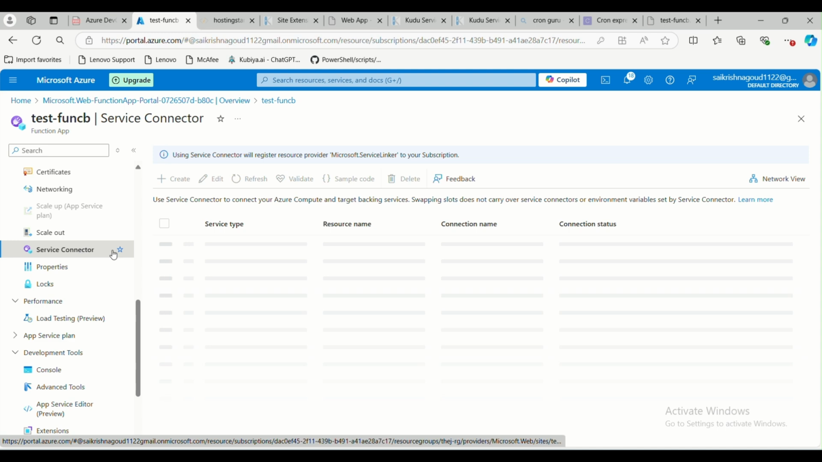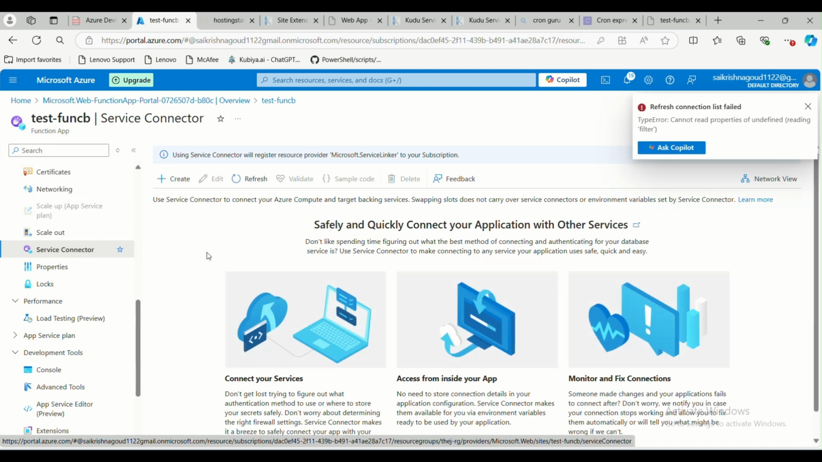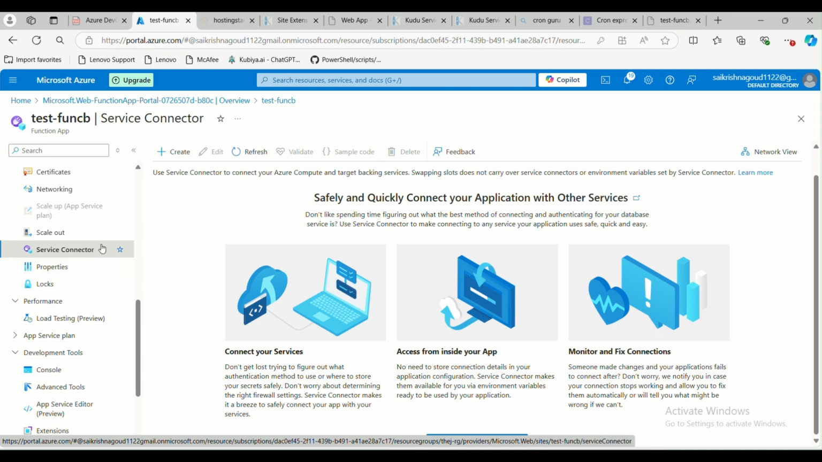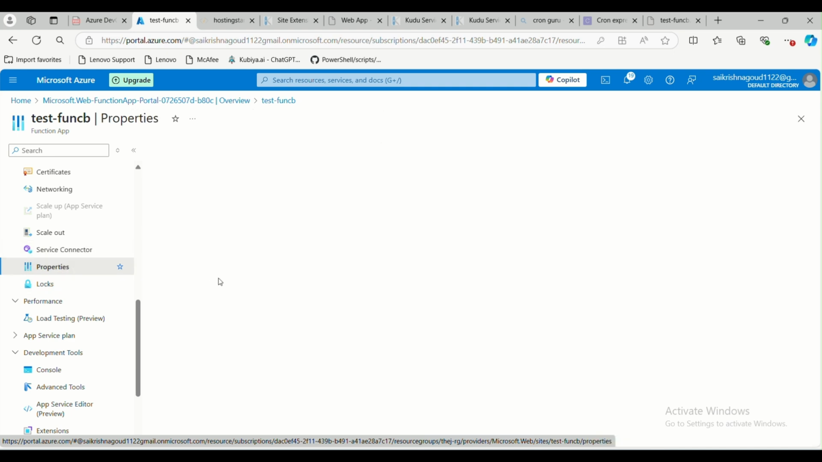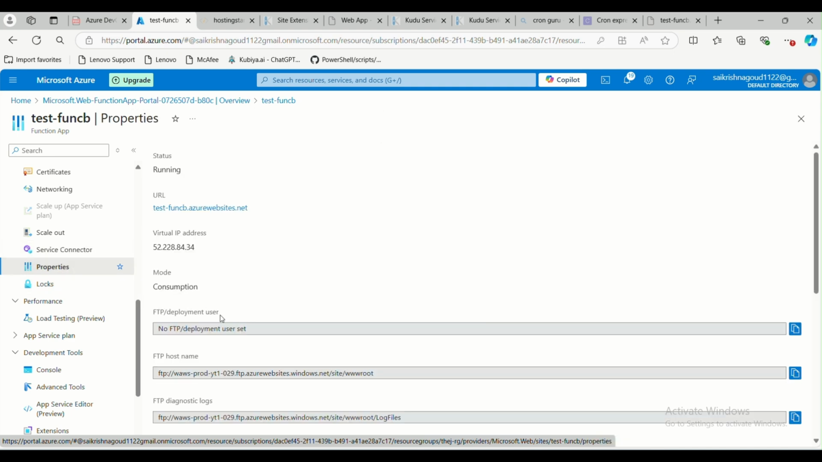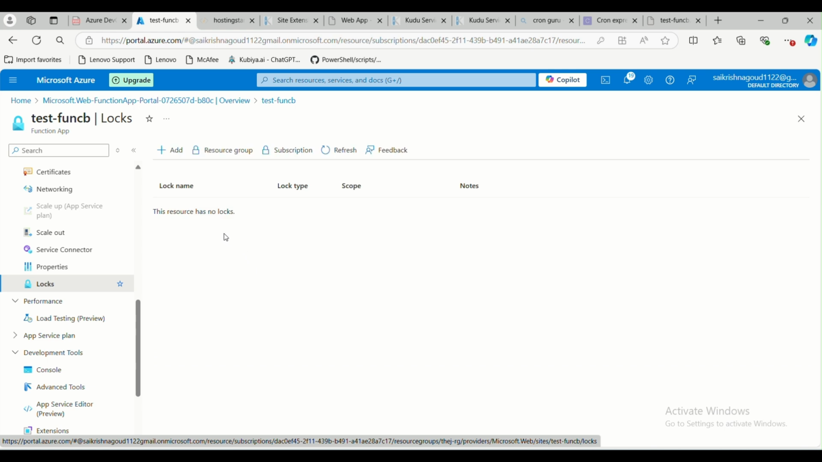Again, the service connector. For example, from this function app, if you want to connect to Redis DB or SQL DB or MongoDB or Cosmos DB or any kind of stuff, you can connect by using the service connector. And then properties: what resource group it is, which subscription it is, what IP address it has, all these things come under the properties part. And then locks. If you want to prevent anyone from deleting this function app, then you can impose the lock at the resource level, resource group level, or subscription level.